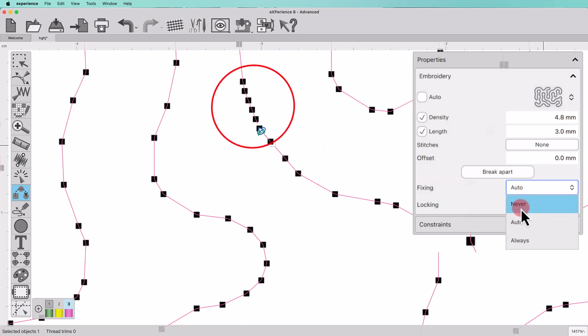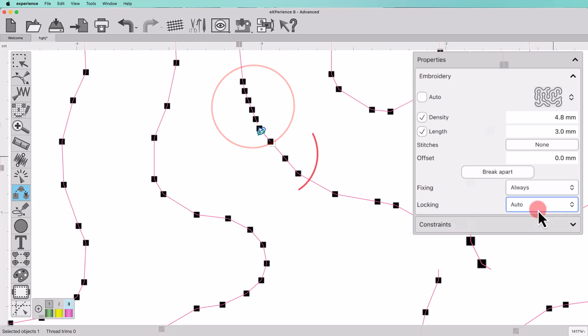If you choose never, then no fixing stitches will be added, forcing a soft start. If you choose always, then fixing stitches will inevitably be added at the start of the object. Likewise, you can adjust locking stitches as needed.